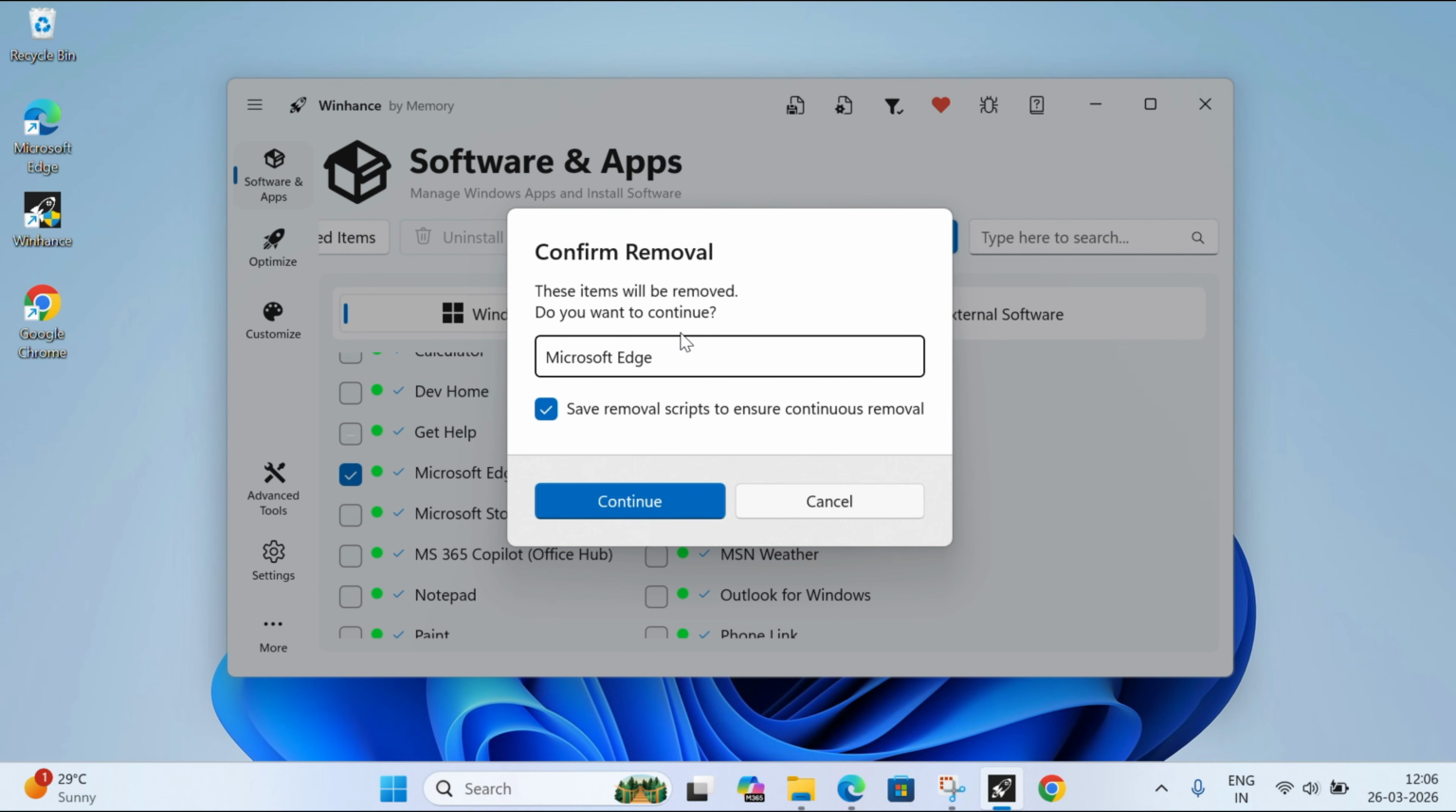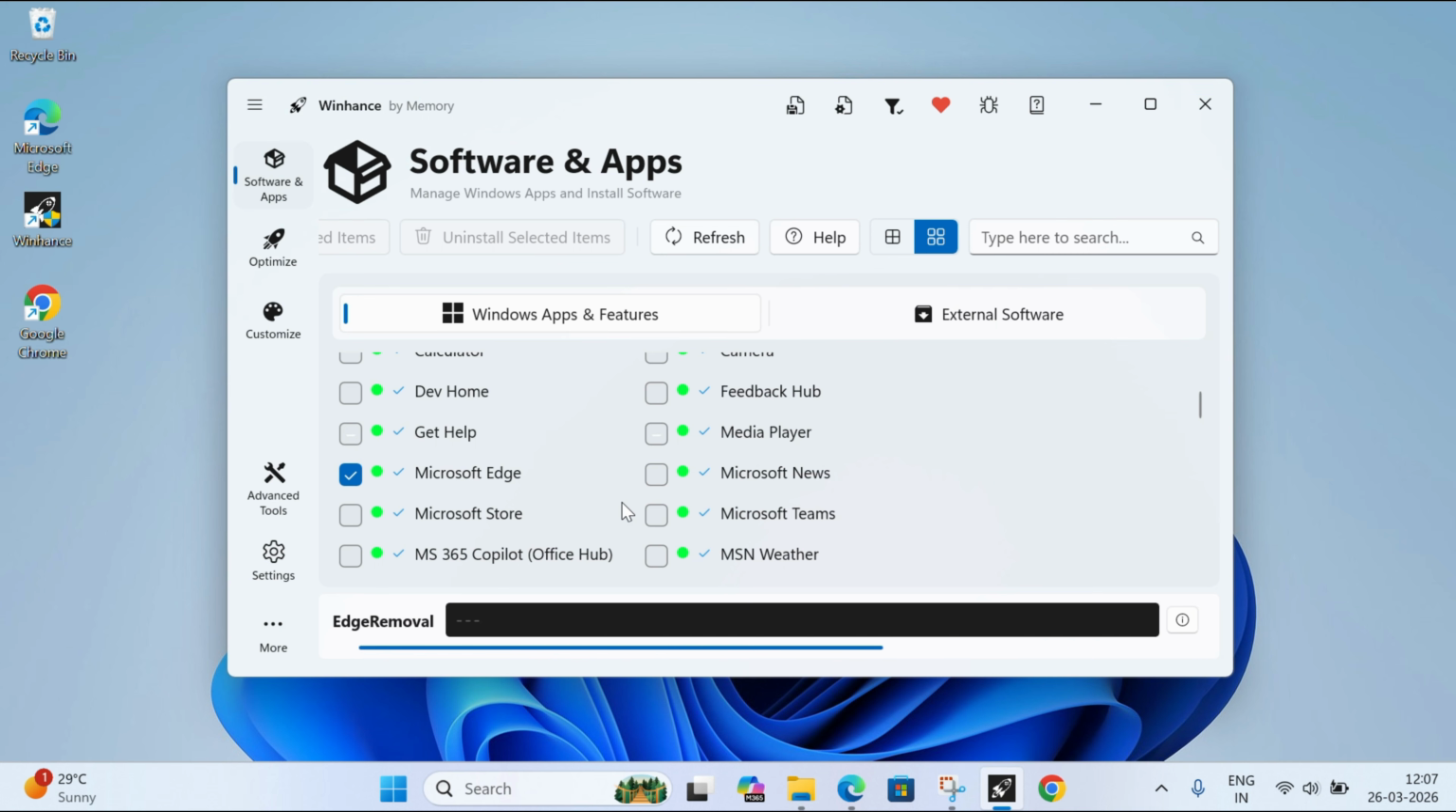Now here you need to keep in mind that after uninstalling Edge, whenever Microsoft releases it, it will reinstall automatically. If you want the removal process to be permanent, leave the save removal scripts to ensure continuous removal option checked. If you want to keep Windows alive, then uncheck this option and click continue. This will start uninstalling Microsoft Edge and it's going to take a few seconds.